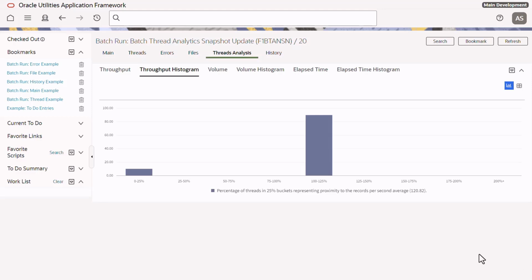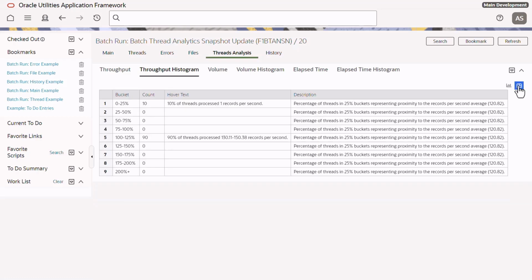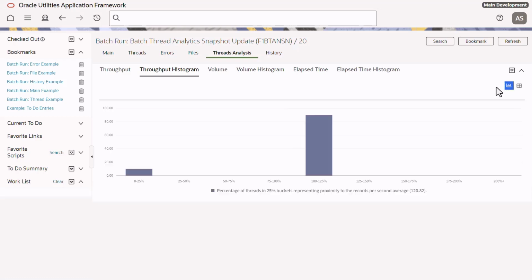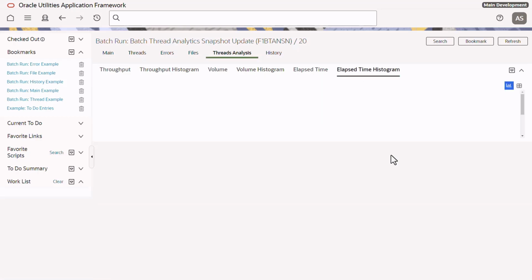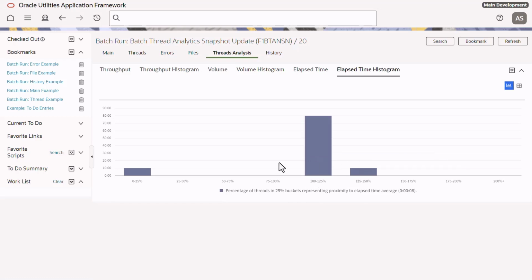So as you can see here, the majority of the jobs based on throughput ended between 100% and 125% of the elapsed time for the throughput. One thread ended very early, which was reflected in the data, as you can see here. You can also look at the volume. Again, the volume also has this skew. And if you look at the elapsed time, you can see here it's broken up a bit more.